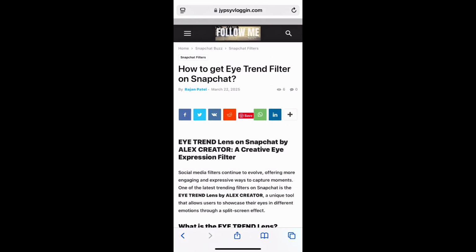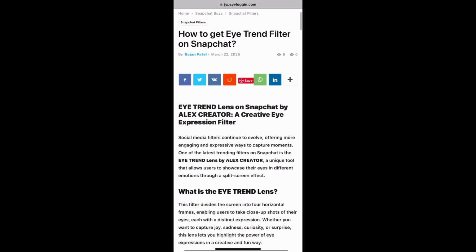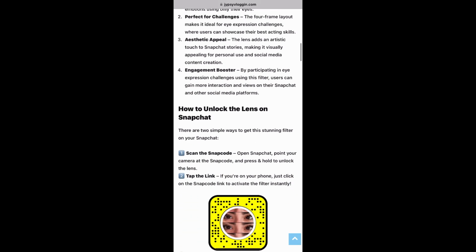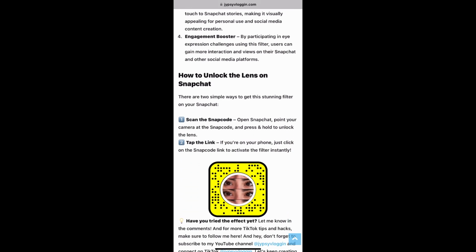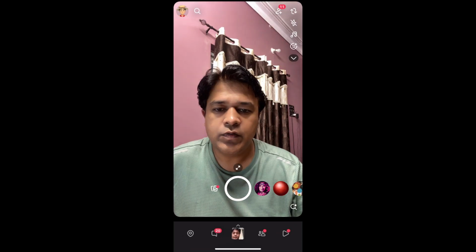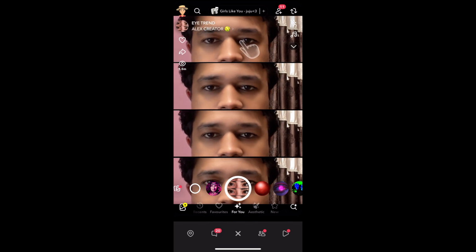just visit this website. Link to this website I'll give you in the description box below. So here in this website you will see the snap code for this filter. If you are browsing this website on your laptop or PC, you can scan the snap code with your Snapchat mobile app. And if you are browsing this website on your mobile, just tap on the snap code and open it with Snapchat. Okay, wait for it. Okay, that's it, you got the filter.